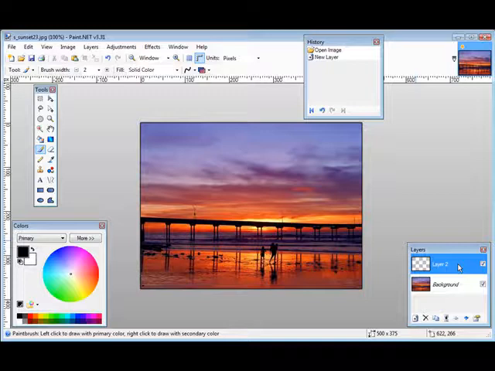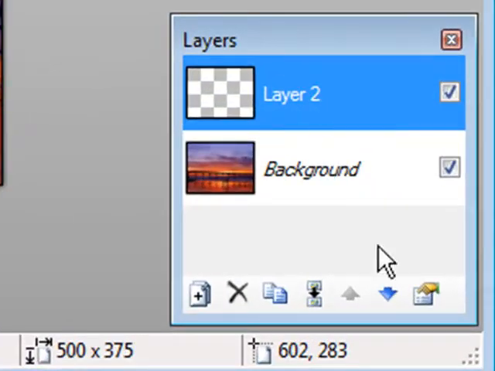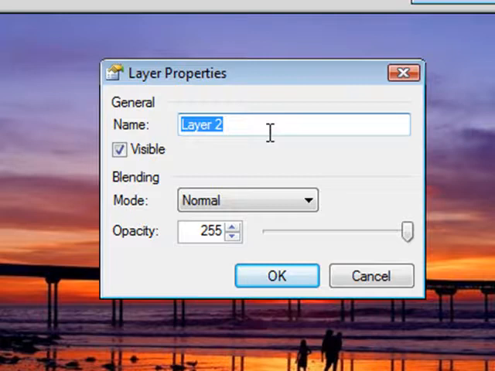Then over on this side, you can right click. Then over on this side, down at the bottom, you just click on Properties, and just give it a name for your layer. Call it watermark or whatever you want to call it.